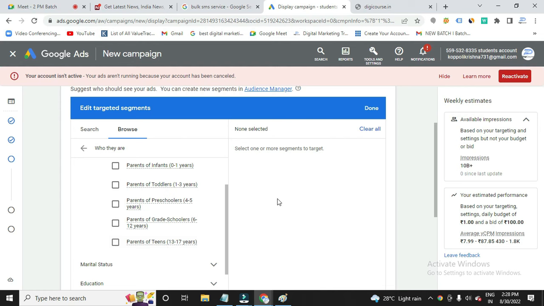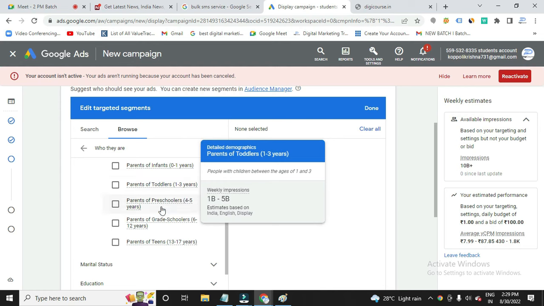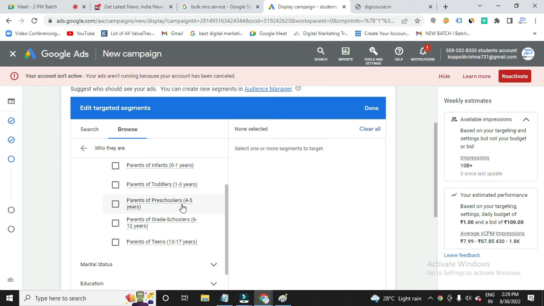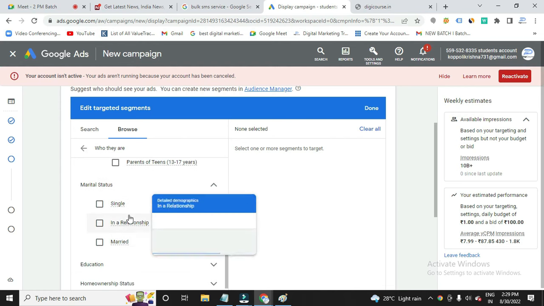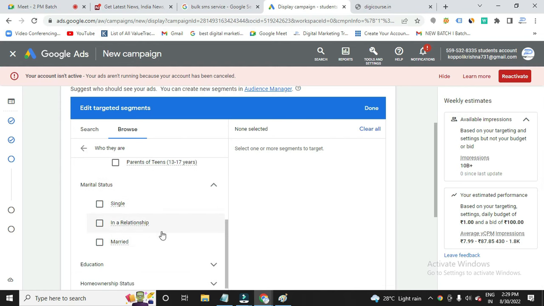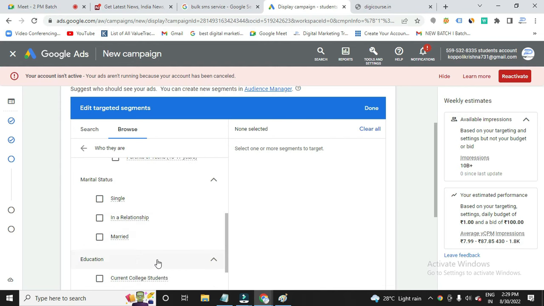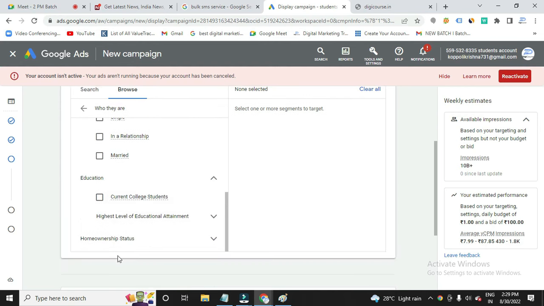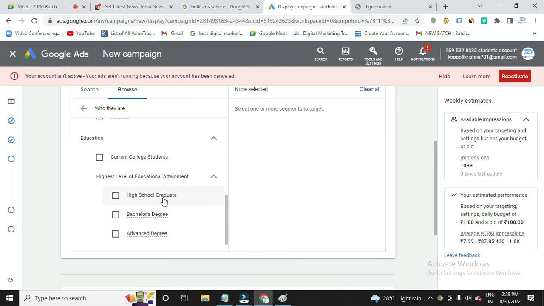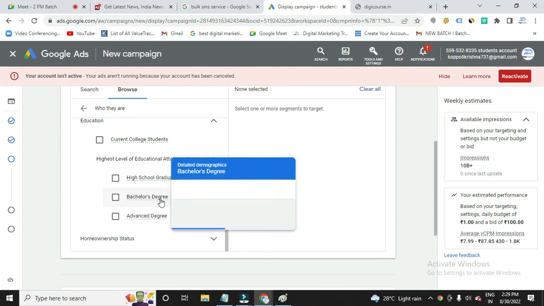Let's say you are promoting a toy, an automated toy, then you could reach out to parents who have toddlers, one to three years old. Depending on the product or service you promote, you can choose whom you want to show up for. You can also target people based on marital status: single, in a relationship, or married. And you can target people based on their education: high school graduate, bachelor's degree graduate, advanced degree.